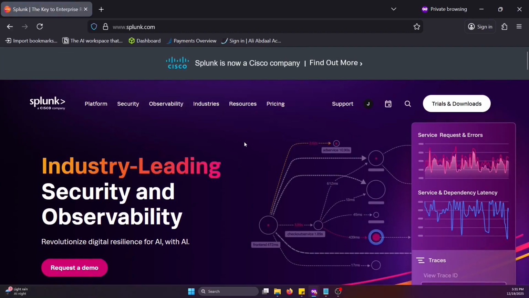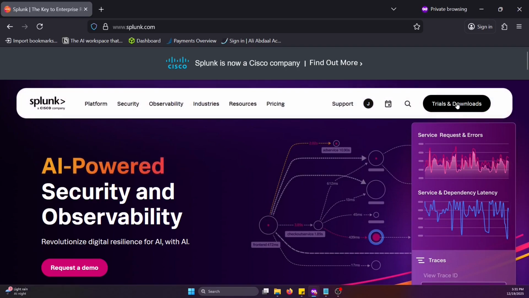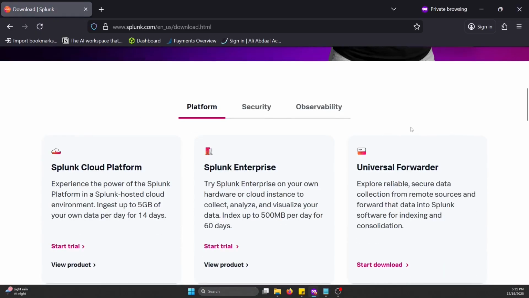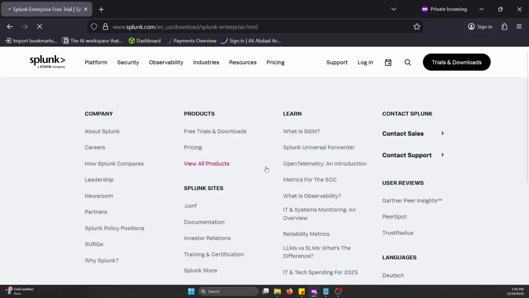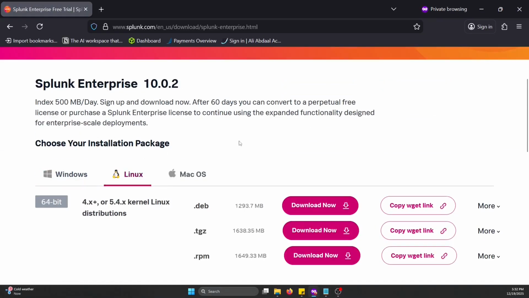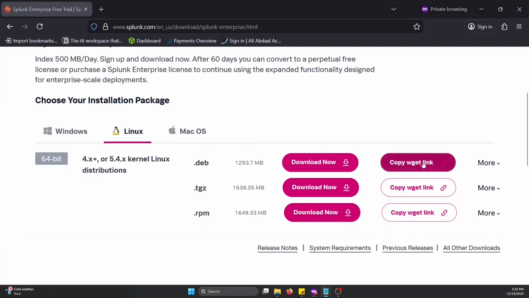I verified my email. I logged in. And we're going to go to Trials and Downloads. And we'll scroll to the bottom here. First, we're going to download Splunk Enterprise on our Ubuntu Splunk server. So we'll click Splunk Enterprise. We'll select Linux. Now we're going to use the wget option to download Splunk.